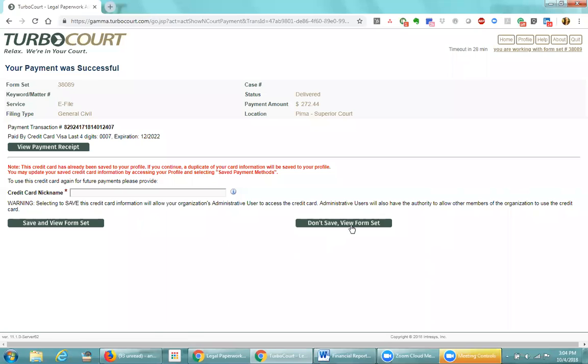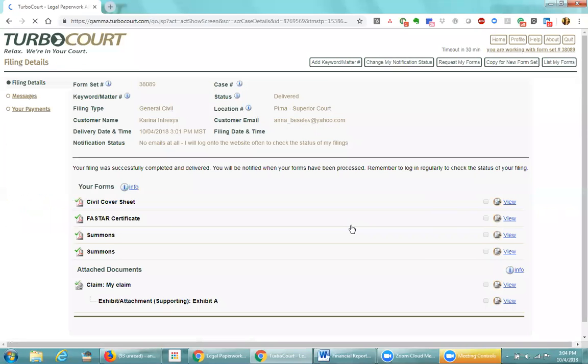Okay, so let's do that. Let's go to our filing. Let's view our form set. Okay, so here we are. We're on the Filing Details tab again. It's been delivered. Here are all of the documents that I just submitted to PIMA. And at this point, I'm simply waiting for them to process my filing. And I'm waiting for them to accept it, because then it will go from status delivered to e-filed, right? And once it goes to e-filed, that's when I will be given access to the conformed stamped copies, as well as other information about that case, okay?